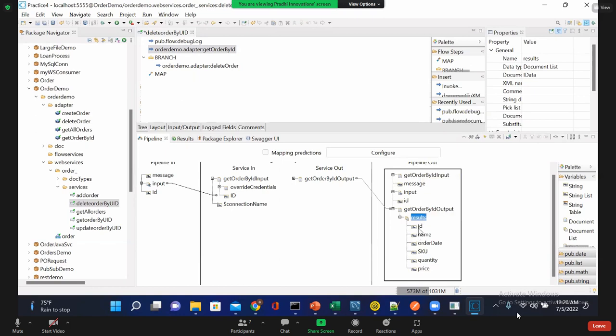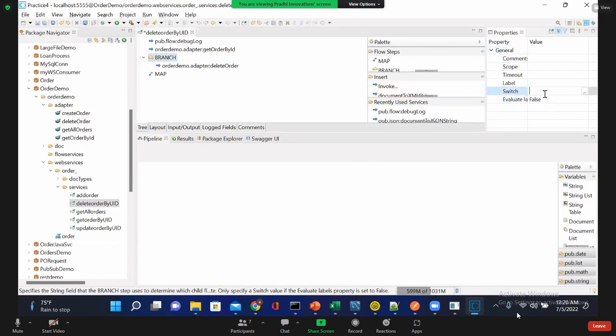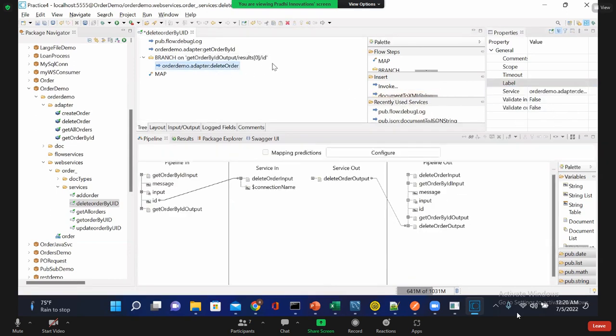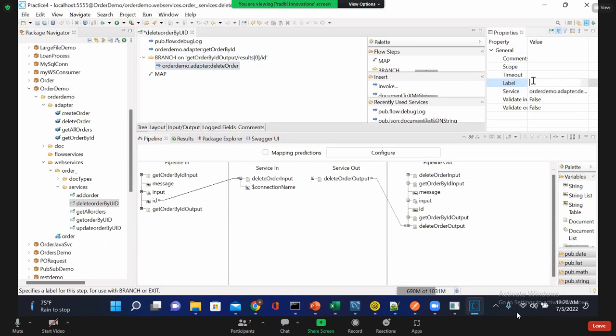I can select this ID, copy the path for the branch. Here I will put the label ID, and this one will execute, right? So the label I need to execute right here. This one, ID is not equal to null. If it is null, I don't want to execute. Correct? Otherwise, it should execute.